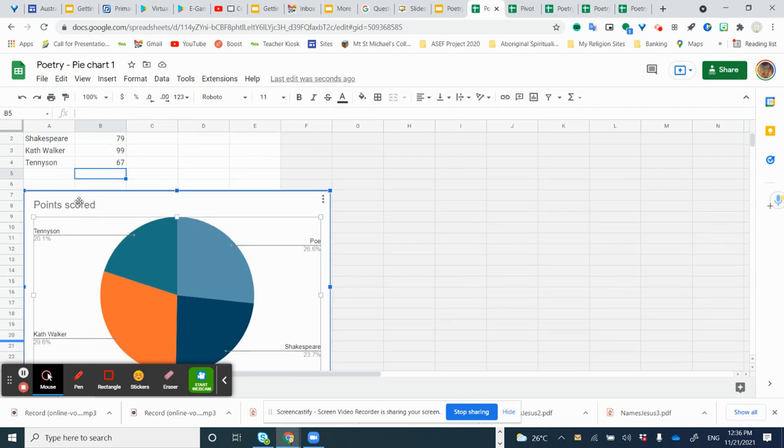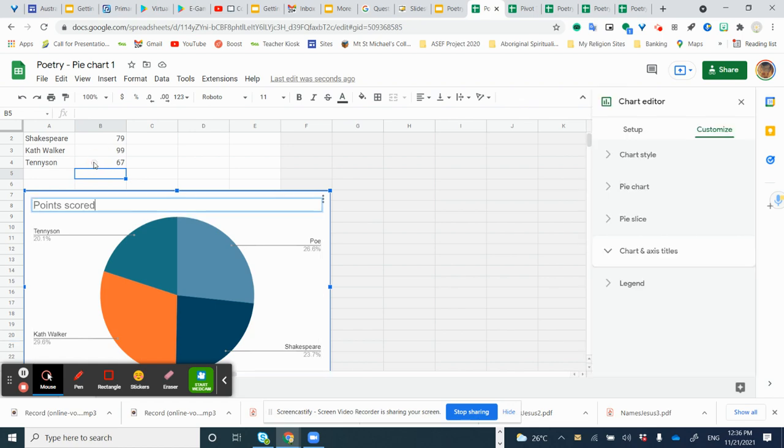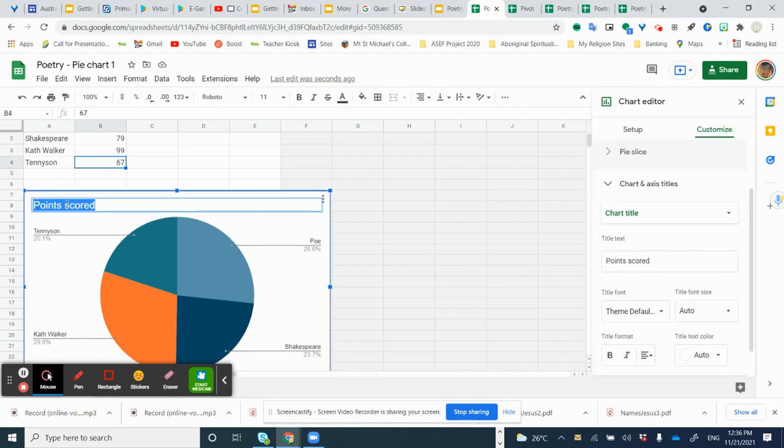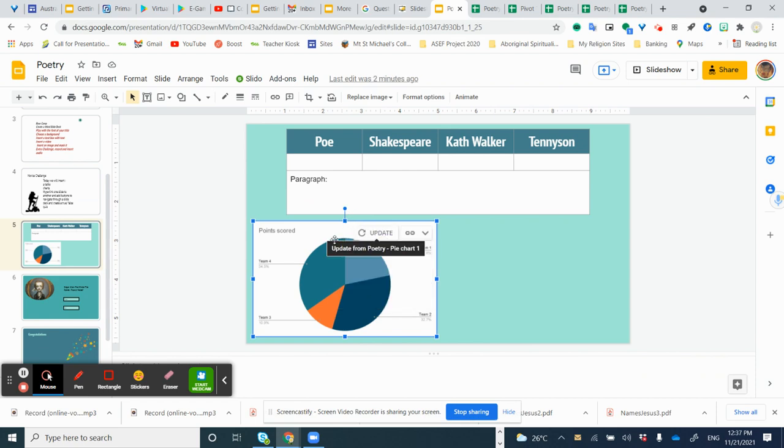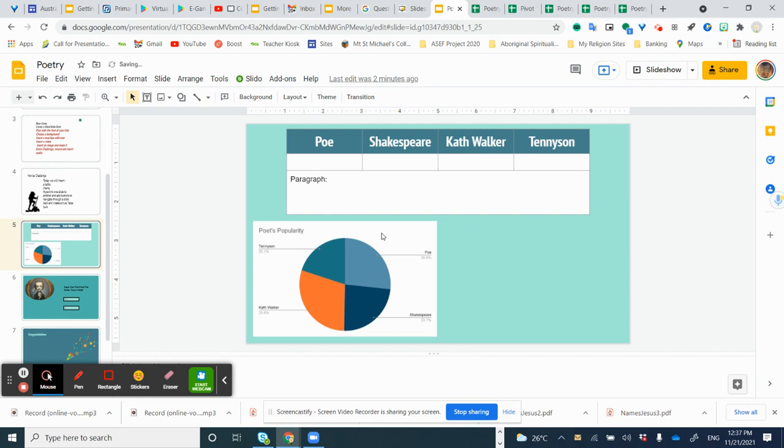So by double clicking on the title, I can change it. Poets' popularity. We have our chart. Let's go and have a little look what's happening in our chart. You'll see now there's an update button. So click the update button and you'll notice that the poets' popularity is there and the poets' pie graph is there.